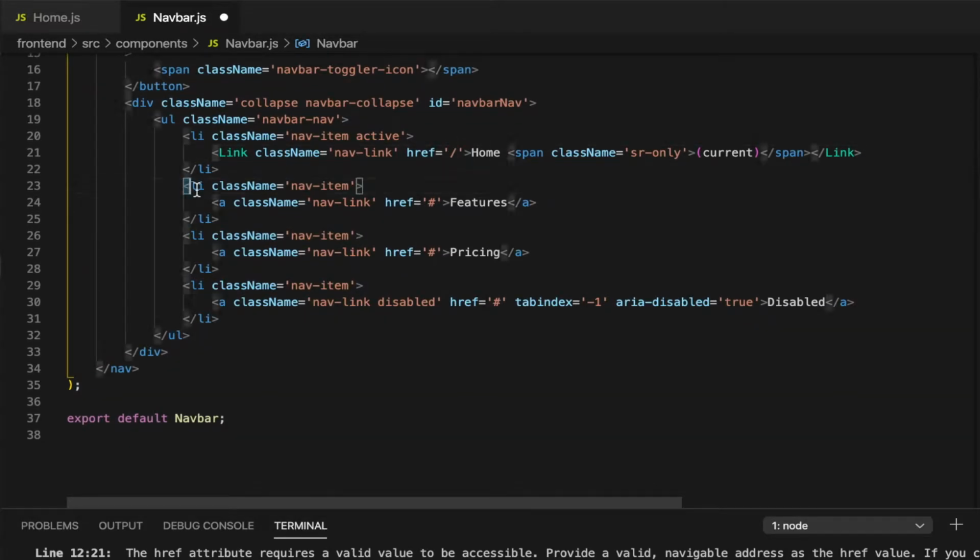And then this stuff here is going to be a little bit different. We're going to have things like login, sign up, and then we're also going to have a logout button.